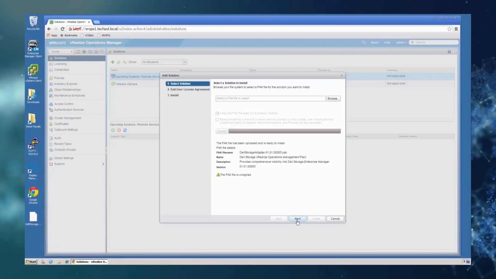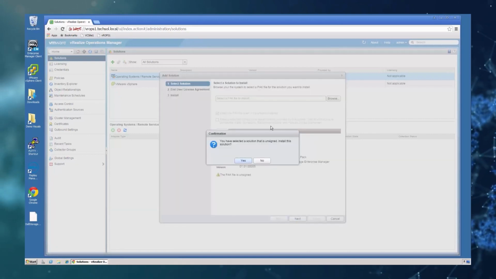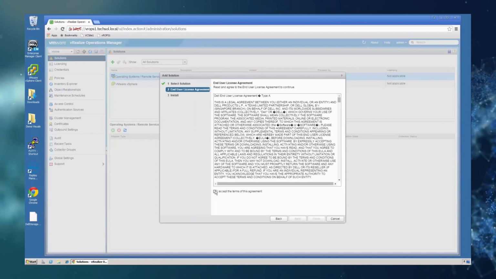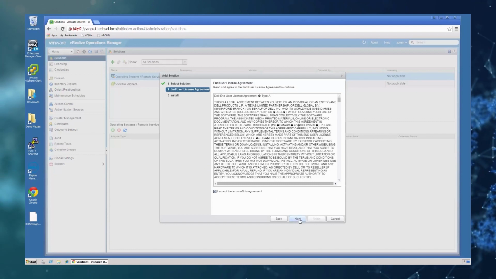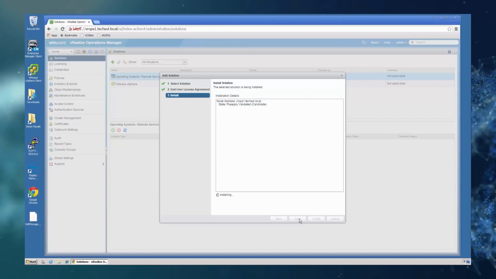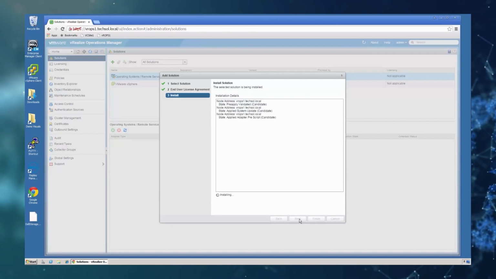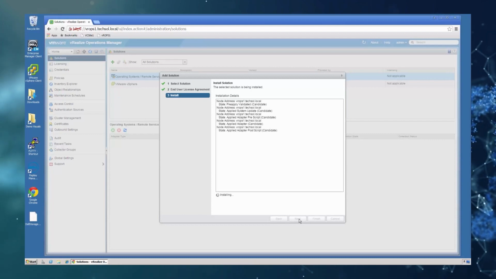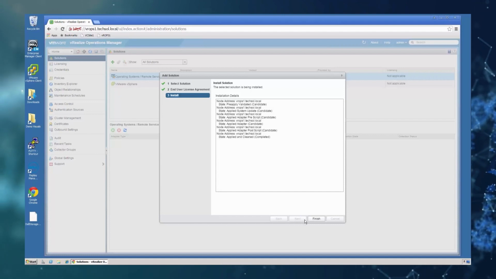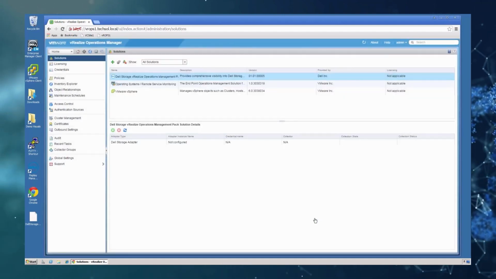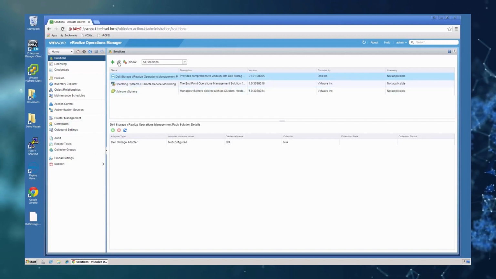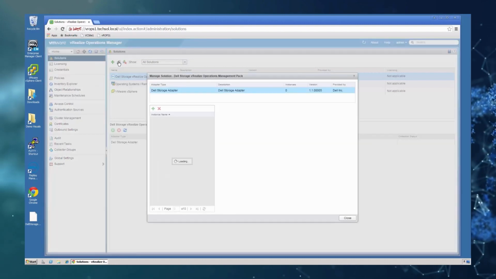Now that it's been uploaded, I can click on Next. At this point, I accept the terms of the licensing agreement and I say Next. After a few moments, this will be installed. Once that finishes installing, we can click on Finish. Now that the management pack has been installed, we need to configure it. So we'll highlight that and say Configure.